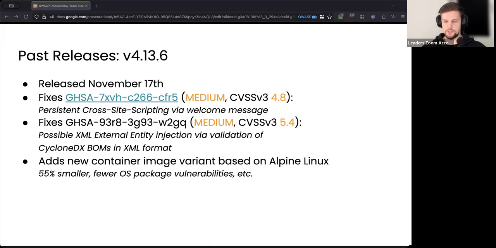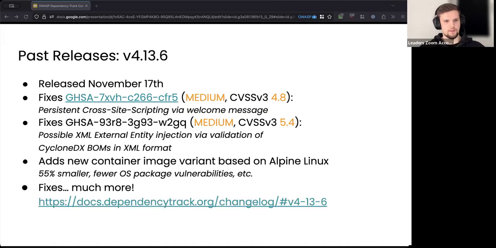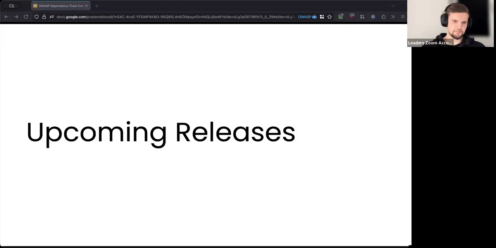It also added a new container image variant based on Alpine Linux, which is about 55% smaller than the Debian-based default version. It has fewer operating system package vulnerabilities, etc. So if you are, for example, subject to compliance scans in your companies, where all your images need to be clean, free from vulnerabilities, etc., this would be a better option for you. And many, many more fixes. I would just refer you to the respective changelog here.